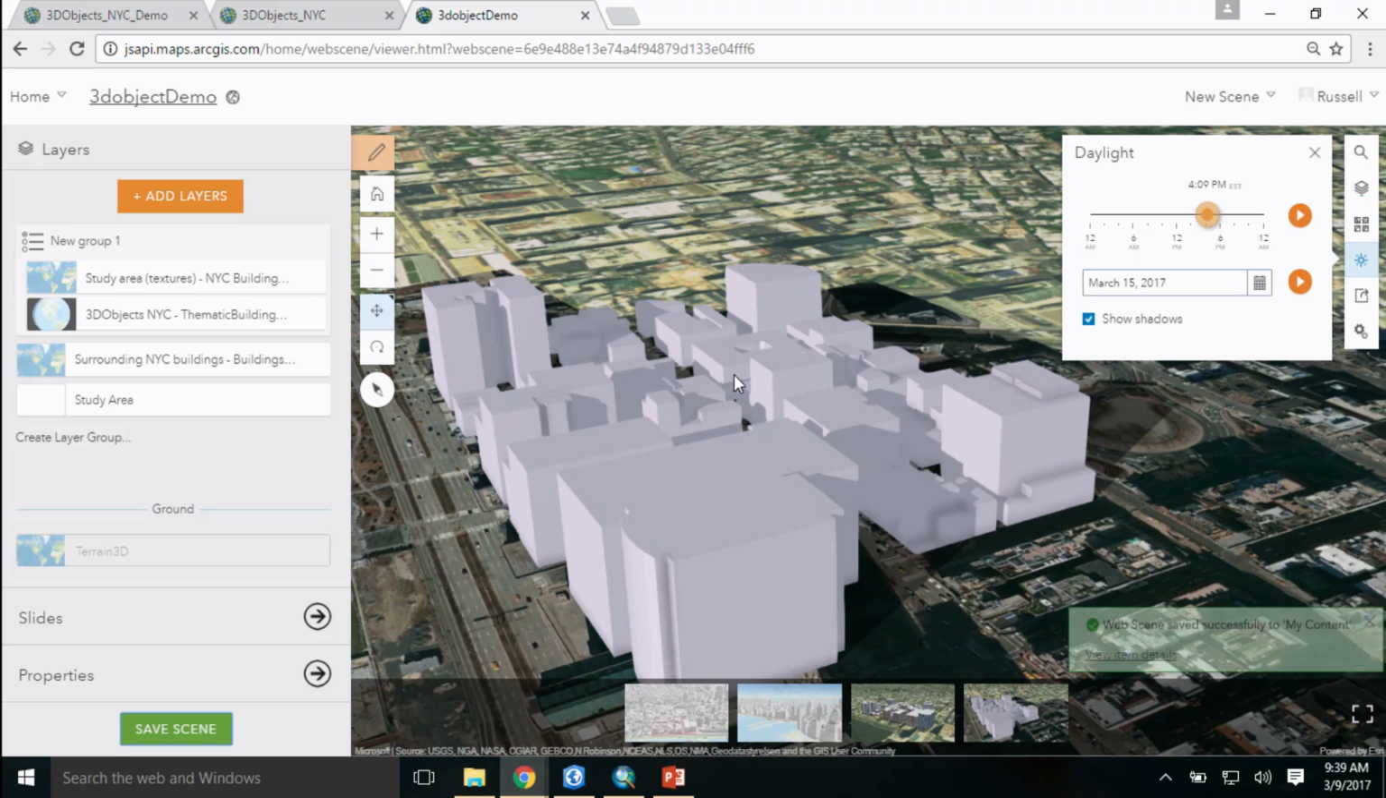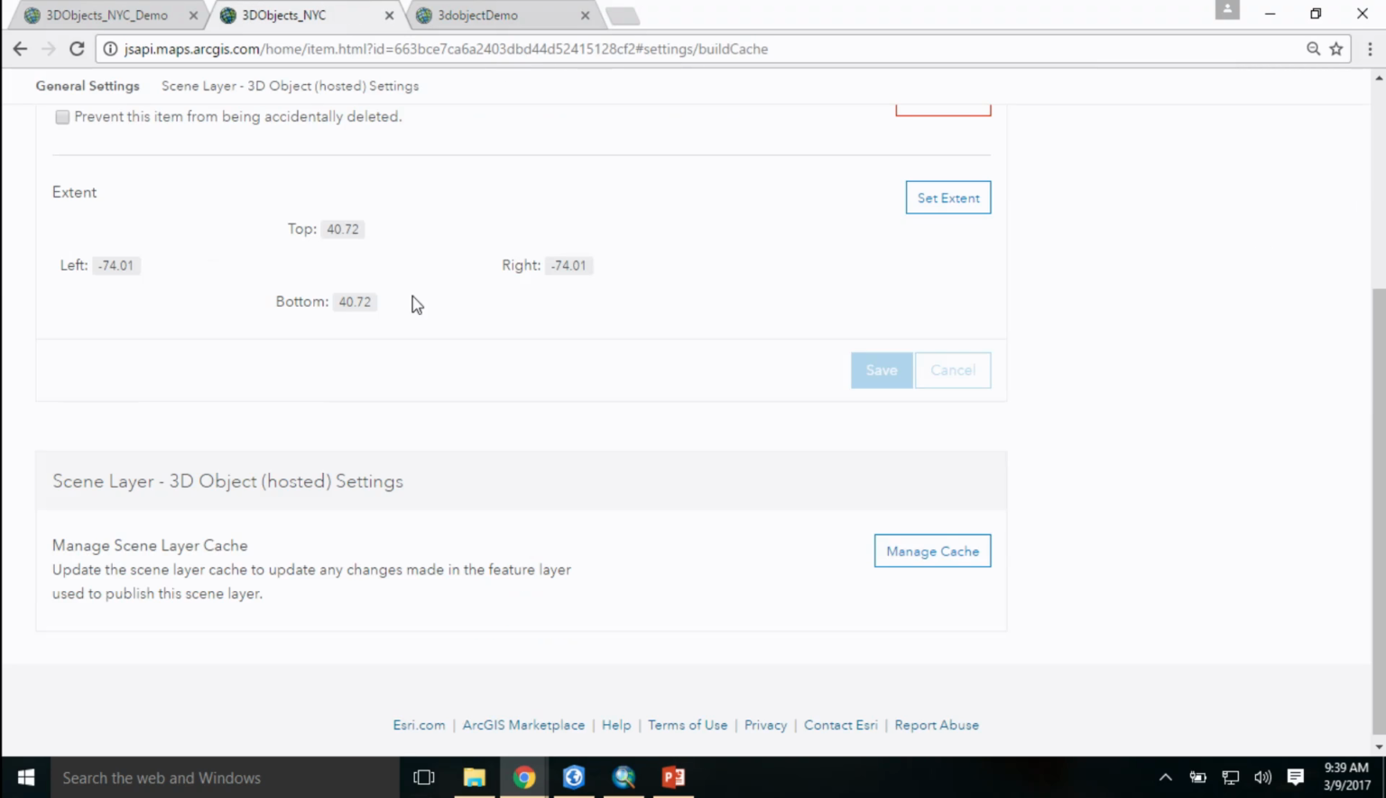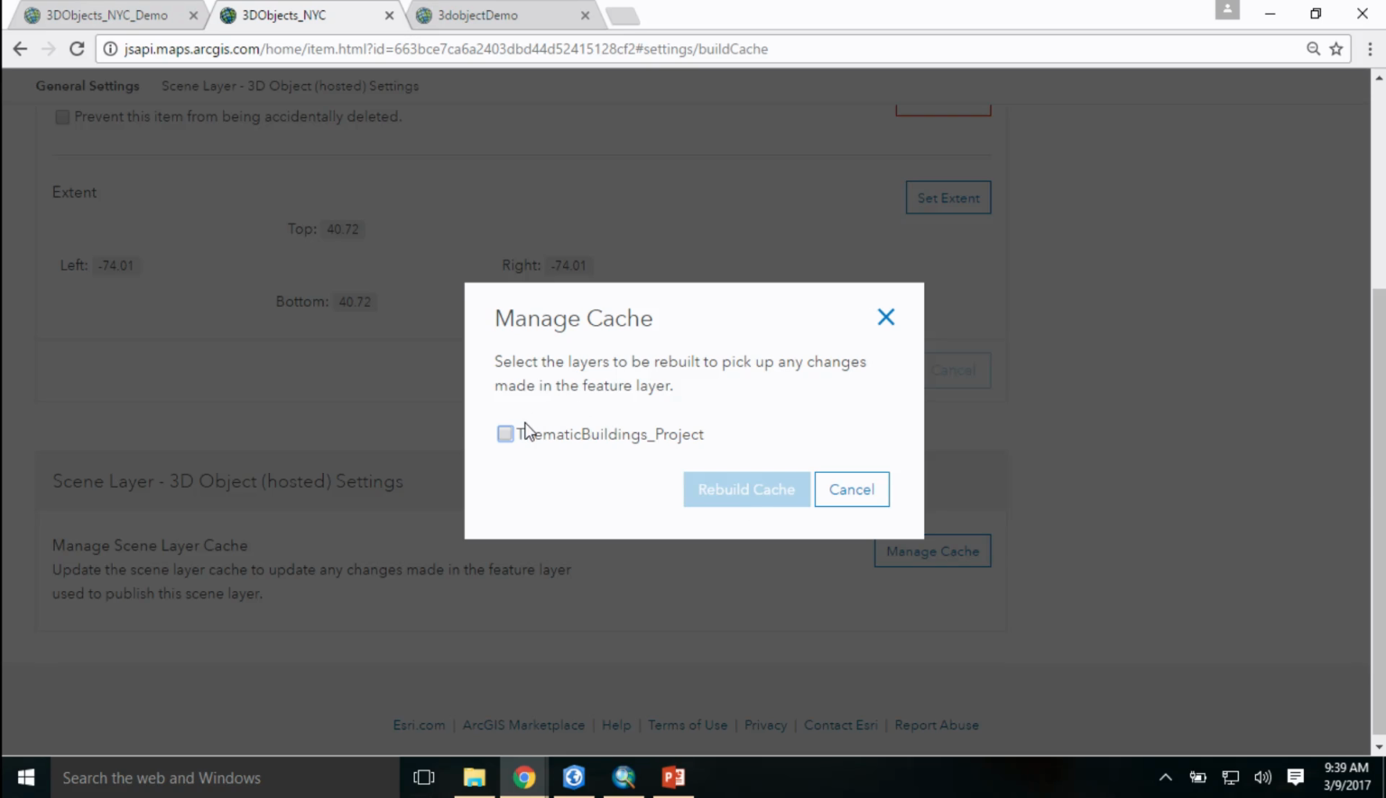And once it saves, I now have the item ID. And I just wanted to show you guys what I talked about before. Now that I have that completed web scene, I want to go back and show you that now that this cache has been built, if any changes happen to that data, that feature layer, I would just go into Manage Cache. I'd pick the layers that had been altered within this cache, select them, and then I can start the rebuild process.